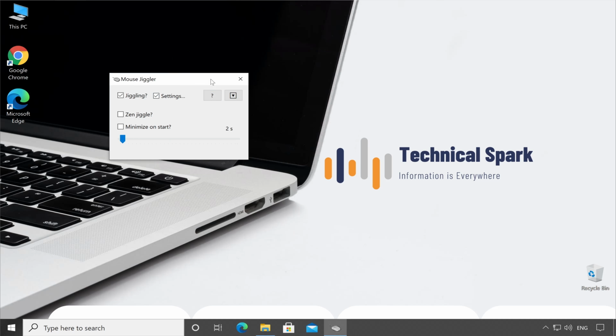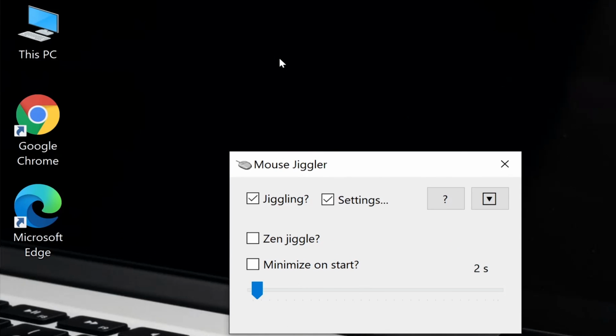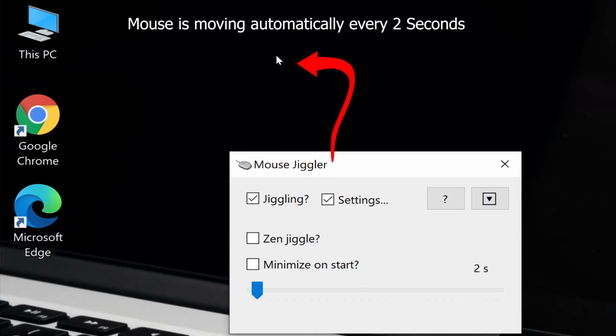For that, let me move my mouse a little bit up. Now guys, if you observe my system closely, you will see that my mouse is moving from one location to another location. So this utility will help you move your mouse automatically. In that way, you can keep the application running on your system always online, and due to which you don't have to move your mouse manually or type any key on your keyboard.